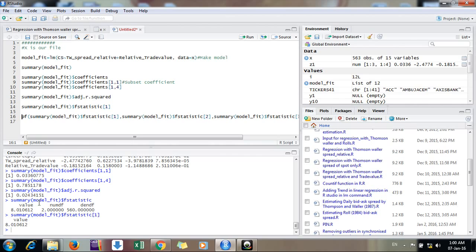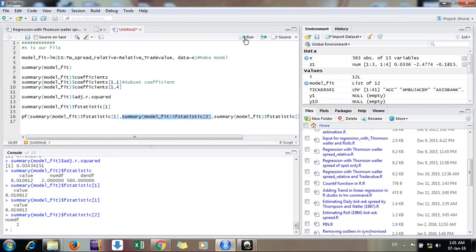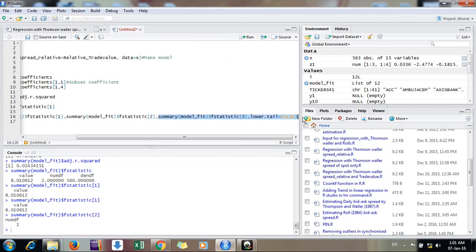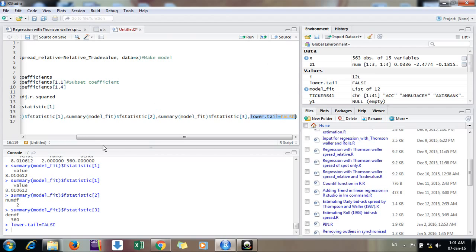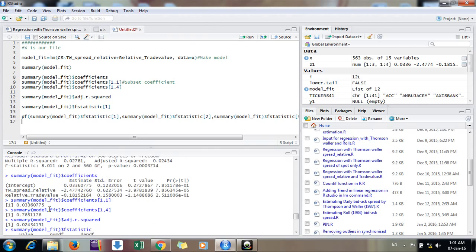Okay, done. Now what is the p value for that? For the p value, we need three things: your F statistic, and the degrees of freedom we have. Here, this function needs three arguments. First is your F statistic. Second, your first degree of freedom, 2, then the second degree of freedom, that is 560, and lower.tail equal to FALSE. In this way, when you run it, you get 0.003, the same as this one.